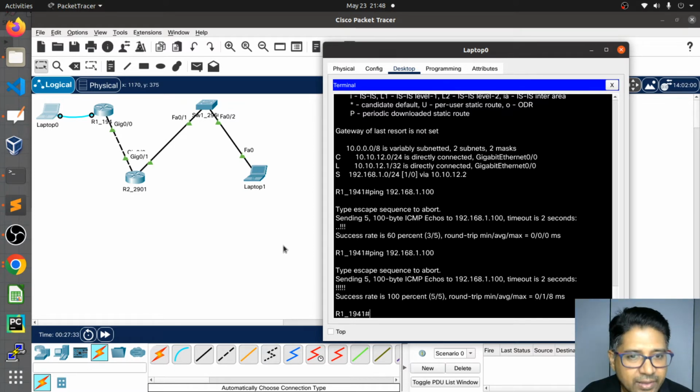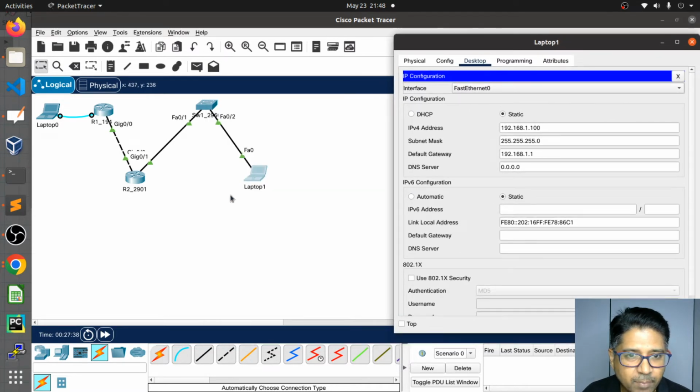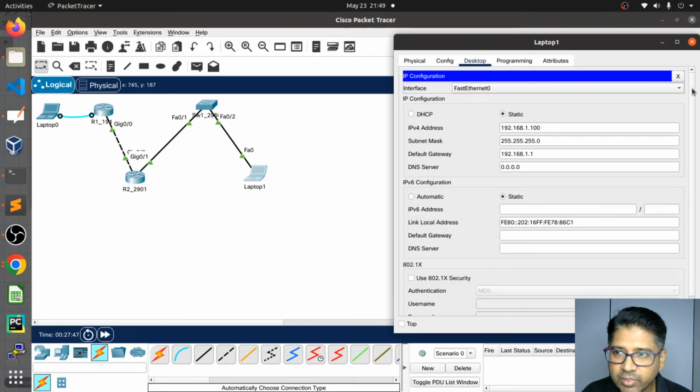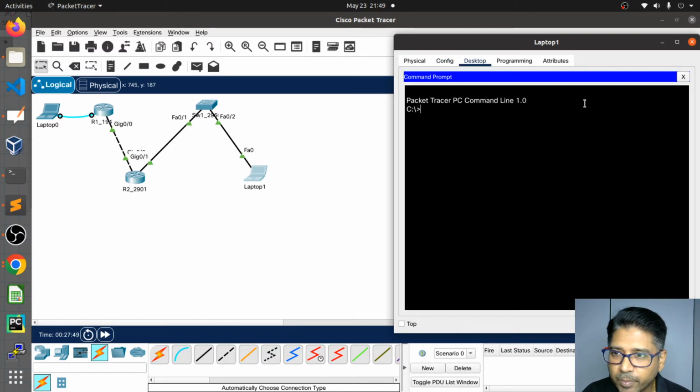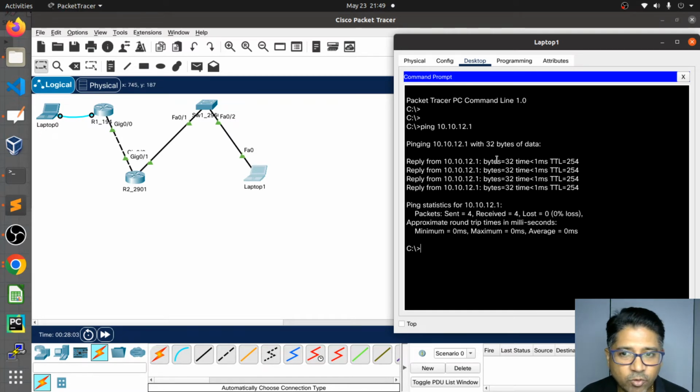So can this laptop access the device remotely? This laptop is directly connected, but the other laptop is remotely connected. So let's do it on the laptop. I will try to ping from here. What is the IP? 10.10.12.1 is the IP. I'm able to reach it; I get a ping response from this router.